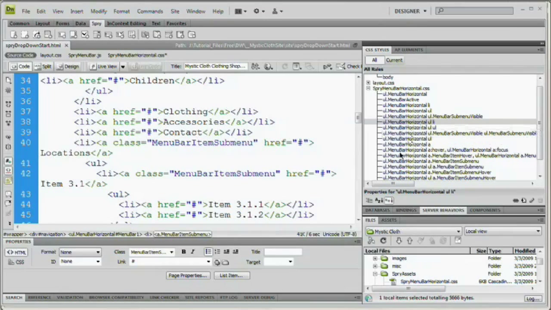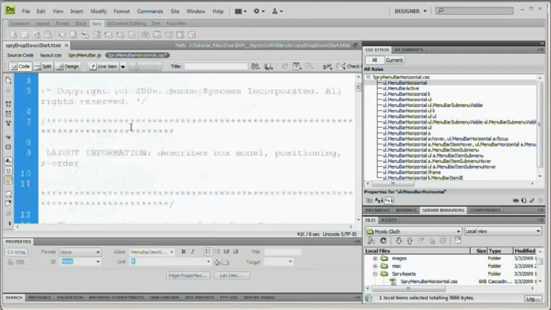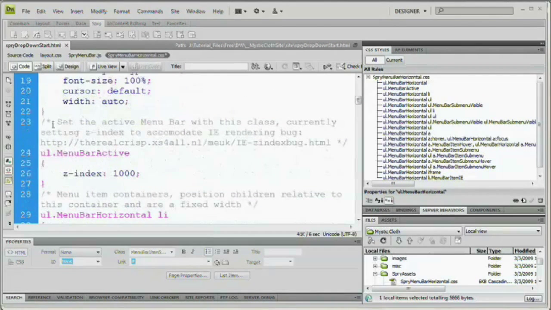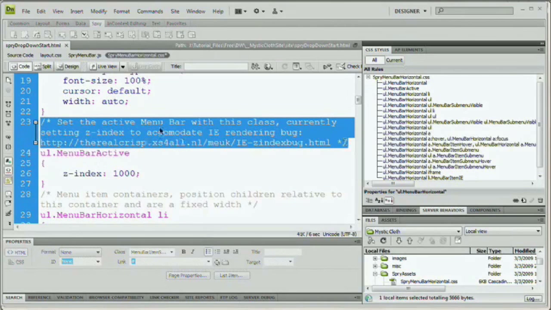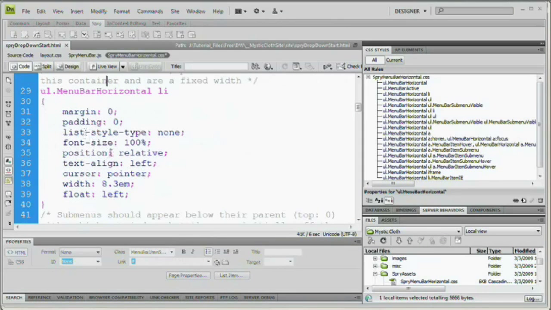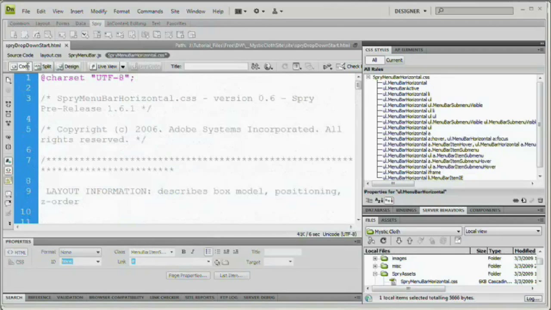So if you come across one, you're not sure what it's doing or why it's there, head over to the CSS file, and you can get to it by just selecting it up here or by double-clicking it here in the CSS styles panel. It'll open it up. And above all of these CSS rules, Adobe has a little note basically explaining what this style's doing and all of that good stuff. Just giving you a little bit of info on what's going on, to help you get your bearings, as far as what's going to happen if I change this or why is this here, and all that good stuff. So it's a good idea to come check out the CSS file.